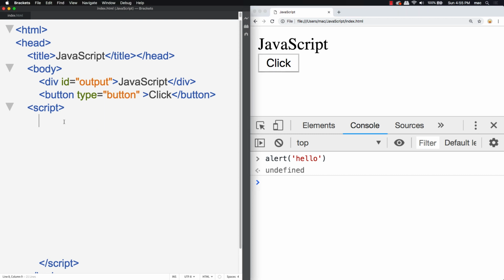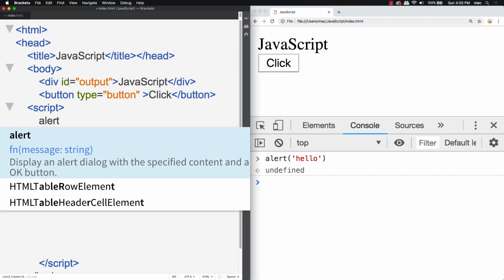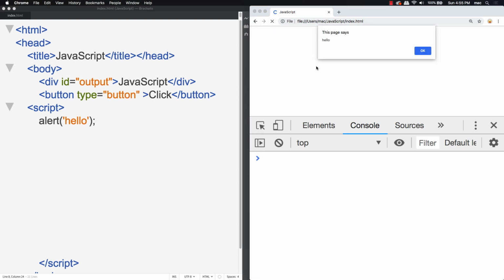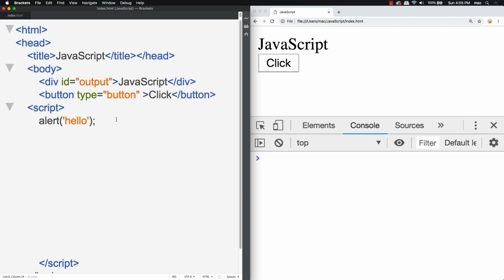It's the same thing if I had an alert here within JavaScript and I typed hello. If I did the same thing over here, this time when I refresh the page and refresh index.html, boom, there we go. There's our message, hello. And that goes into how you write JavaScript.